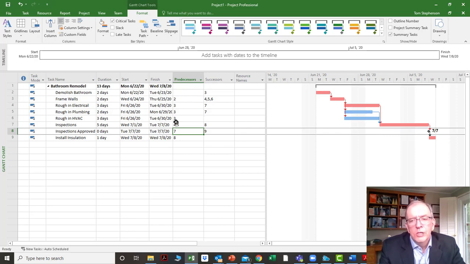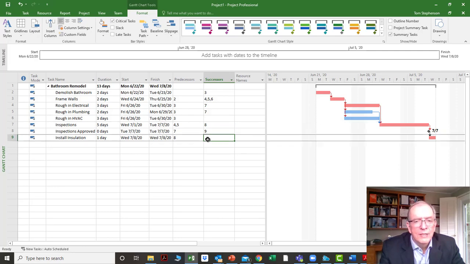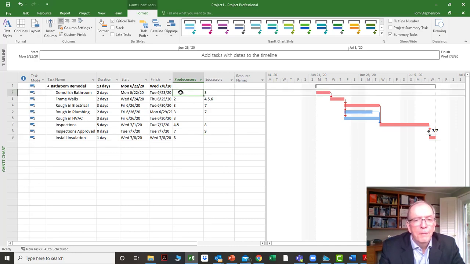Usually looking at the bar chart is okay, but this is a good example of where you could miss it, right? So if I insert my successor column, I can very quickly look down my activity list and I can see that there isn't a successor here. Now, of course, on the last activity, there won't be any successors, because there's nothing, that's the end. And on the first activity, there won't be any predecessors.